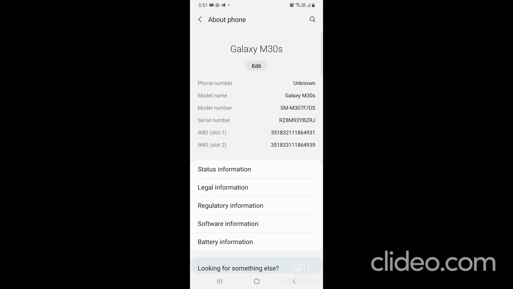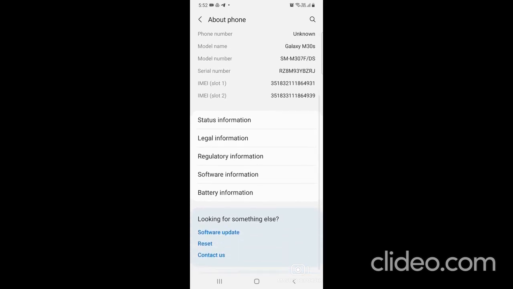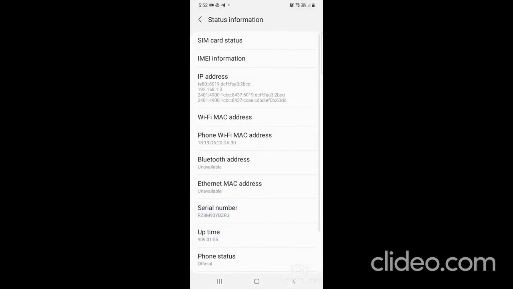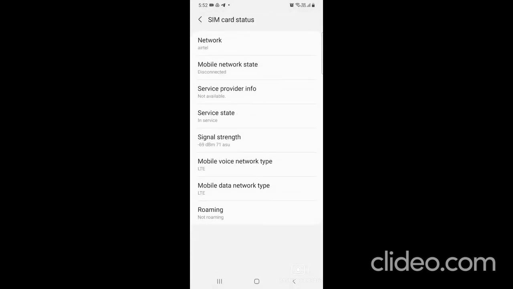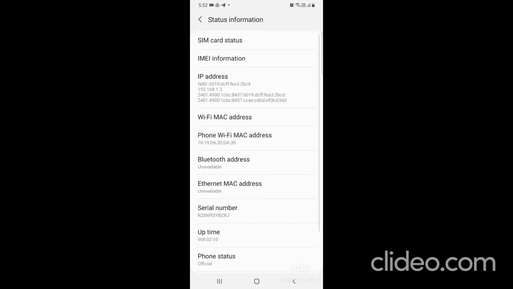It's a Galaxy M30S. Phone number is unknown, as I have not entered it. The model name, model number, serial number, and slot 1 and slot 2 numbers are there. Status information is there. If I click on status information, I can get my SIM card status and IMEI information. If I click on SIM card status, I will get all the details regarding the SIM card. And if I am accessing the internet, there will be an IP address.